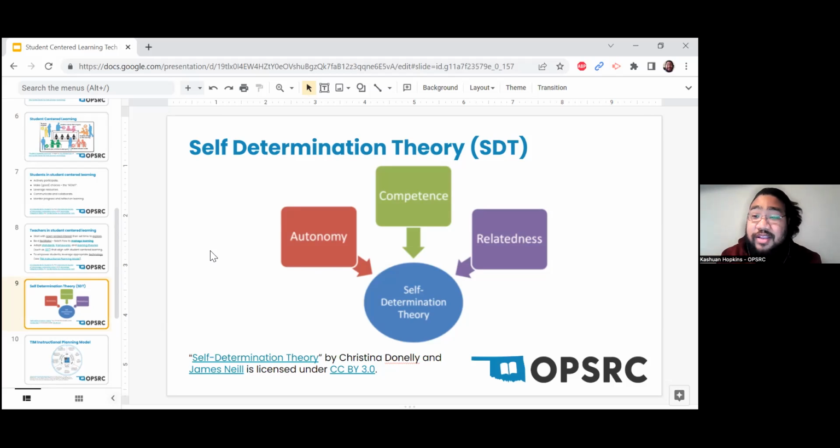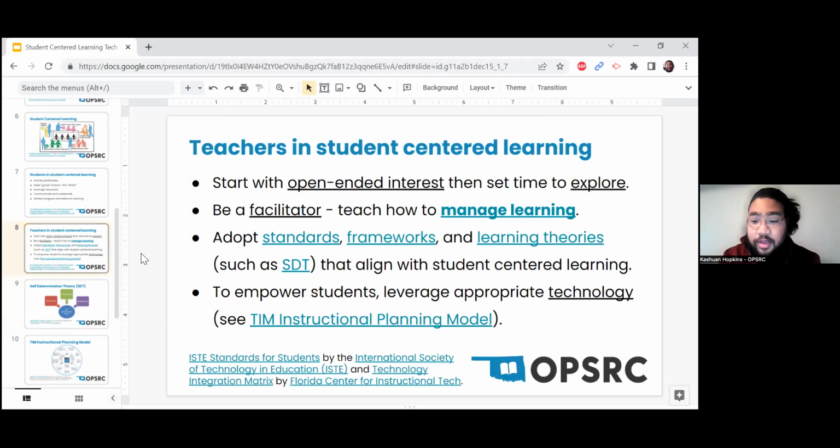And then the relatedness is students seeing the relevance of what they're learning and being able to connect it to all the different pieces. So that ties into self-determination theory. So a bit of motivation on that. And all of those at their core align with student-centered learning.